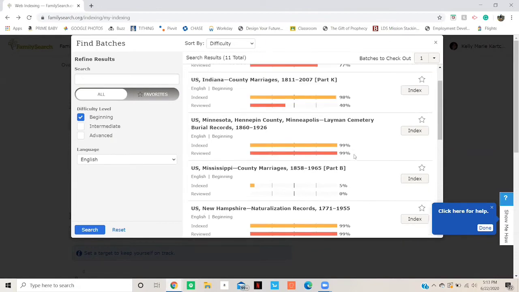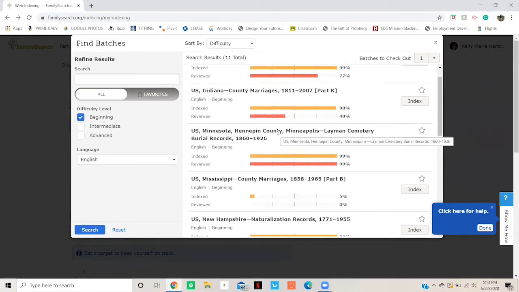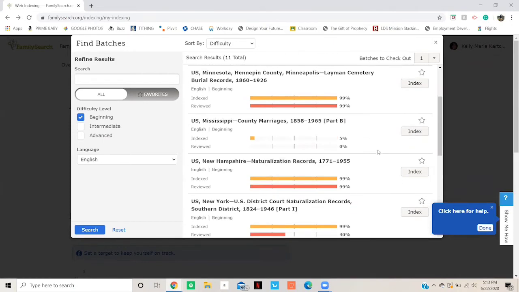Whereas if you look up here on the U.S. Minnesota burial records, you'll see that 99% of it is indexed and 99% of it is reviewed. So that means that those records are almost done. So we're going to go ahead and click right here on Index for that one.